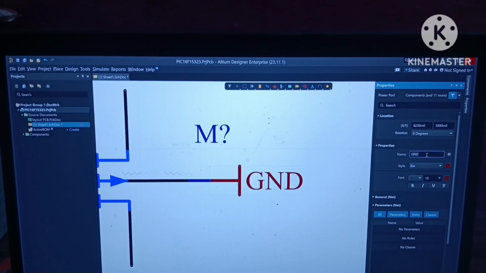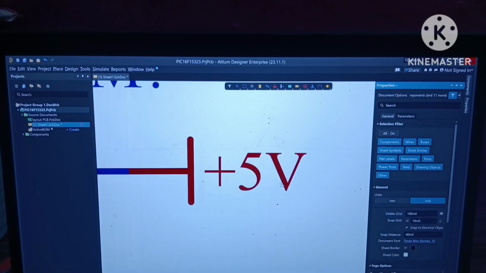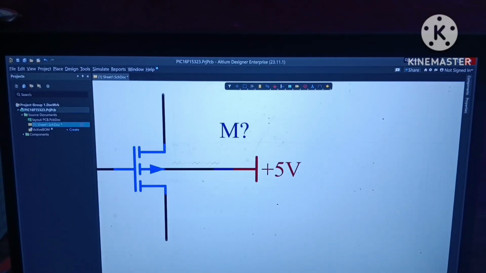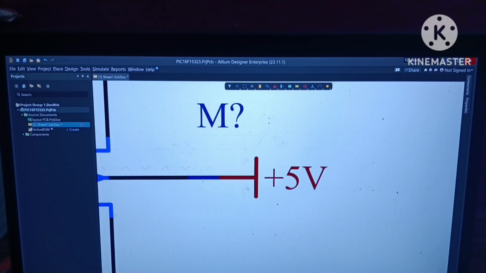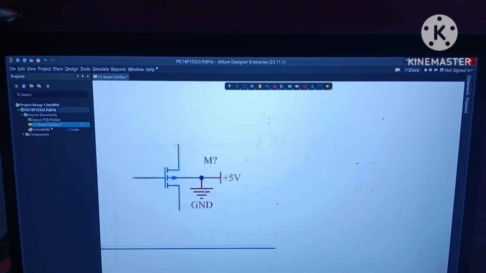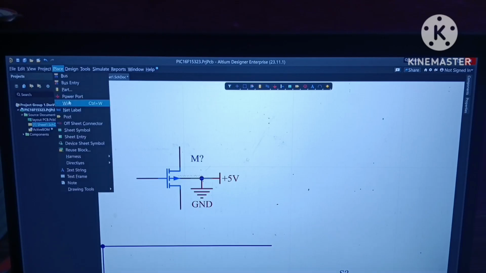And here I will simply mention plus 5 volt. So you can see now this has become a 5 volt supply signal, and this is ground. Okay, GND. So this is our power port, and next is wire.